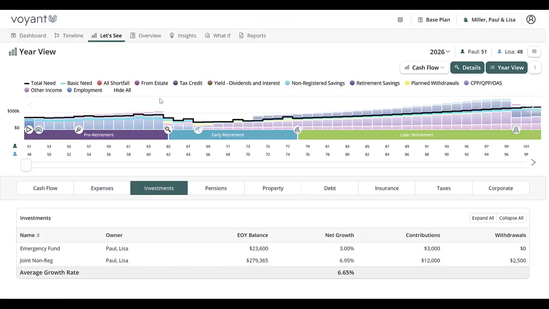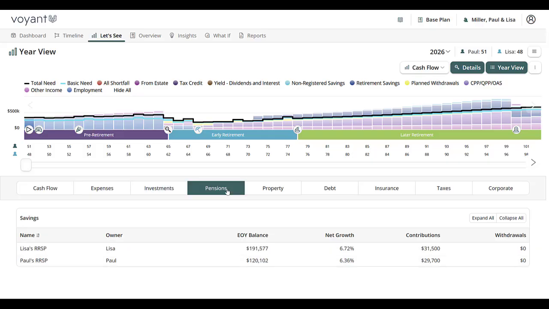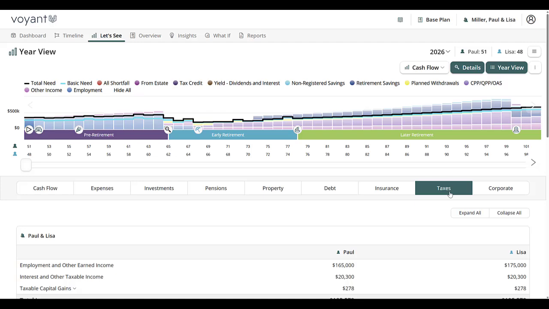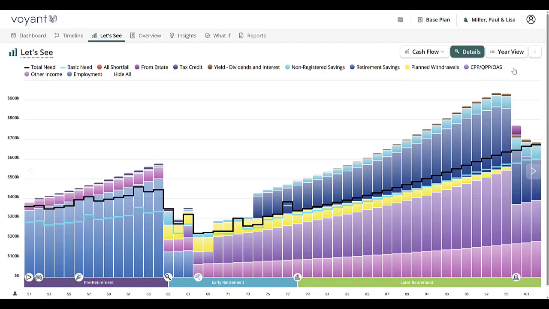And then you can go into each of these different tiles and see what are the net growths on accounts, pensions, property values, debts, and you can get a breakdown of their taxes just by going into this year view button, and then you can click out of it and go back to your chart.